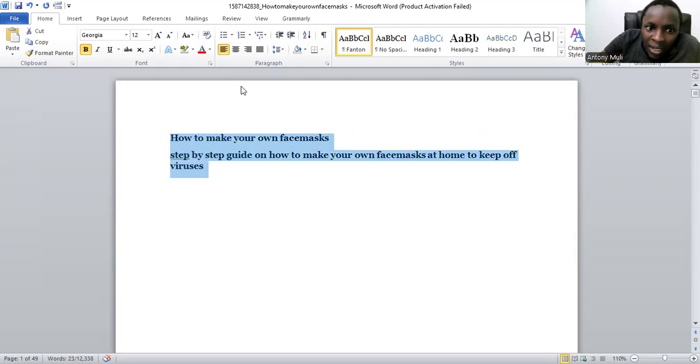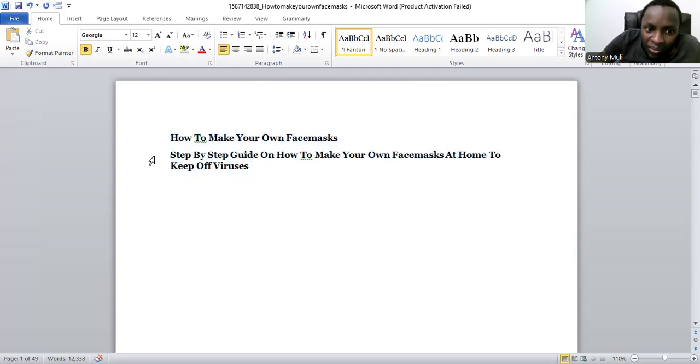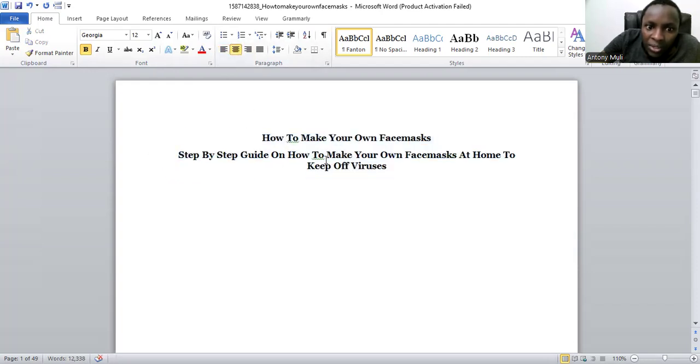Capitalize each word. You could use sentence case if you prefer, but normally I use title case for my titles. So once you've done that, basically every word starts with a capital letter. Then you center both of them, the title and subtitle, and then you set the font. I normally use Georgia.